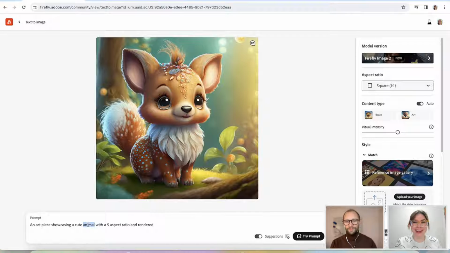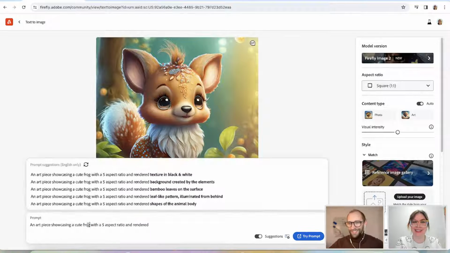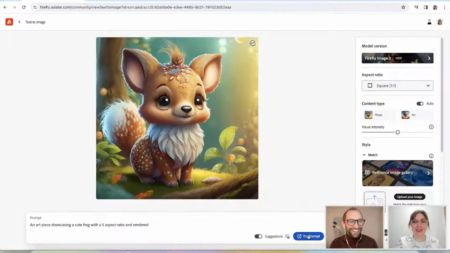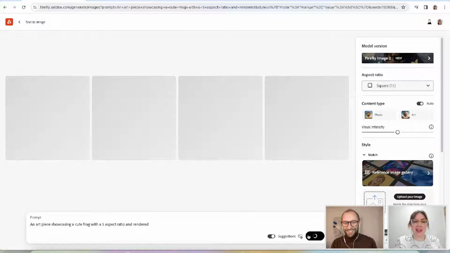I also heard this tip. I don't know if you've heard this, Andy. Apparently adding the word cute to a prompt will give you these really cute big eyes. I don't know if that's an urban legend or if that's real. But every time you hit generate, you will get 4 options here.